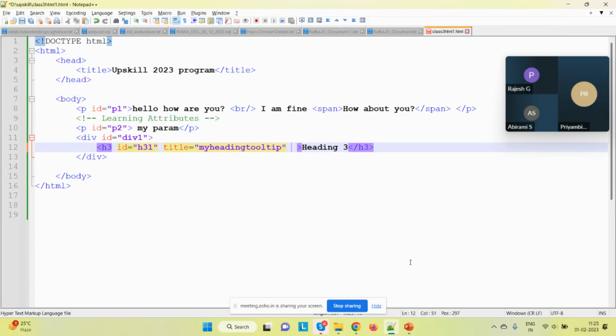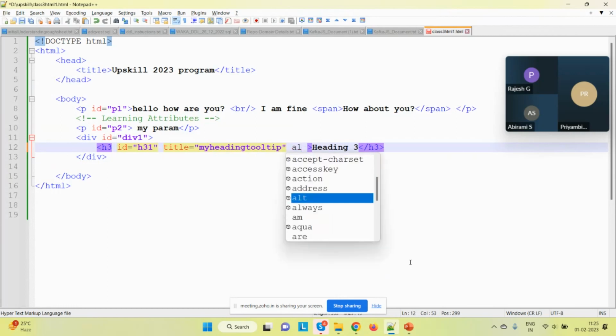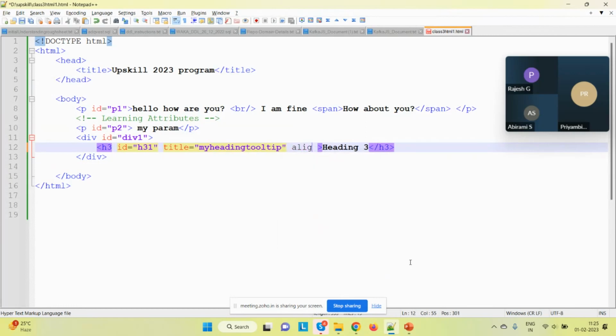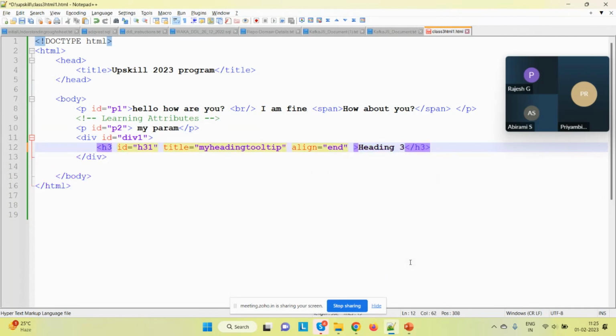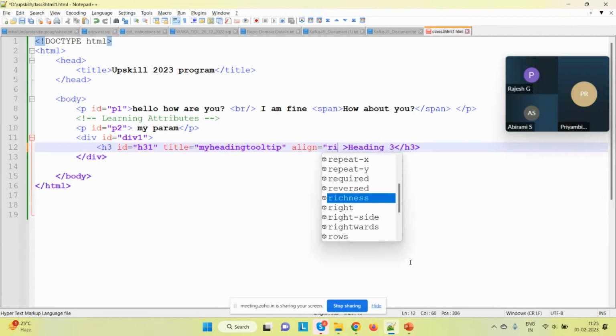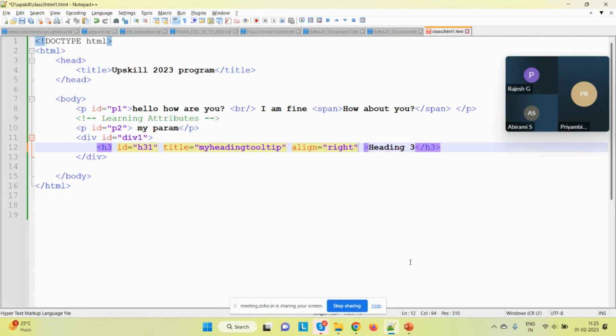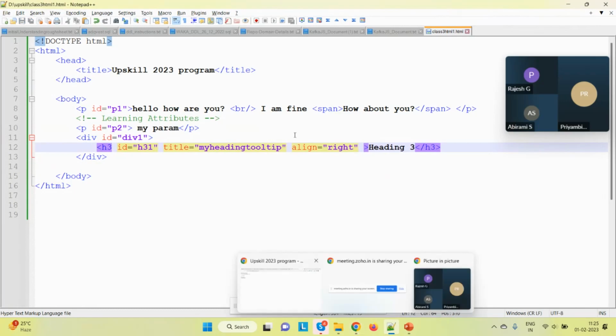Alignment. Another is alignment. I'll just take alignment. Align is there. I don't know whether it will work or not. Let me just check. Align is there. I call it as center, or I call it as end. Start, not start. Left, right. I call it as right. Not center or end. It is align right. Let us see what it does. That is also an attribute.